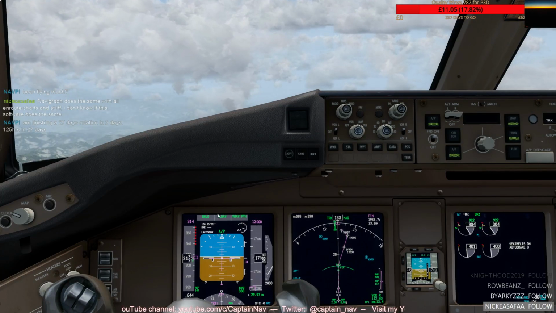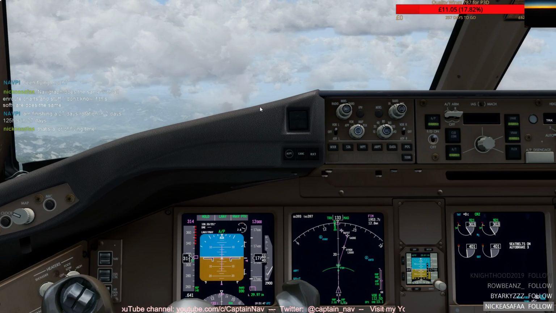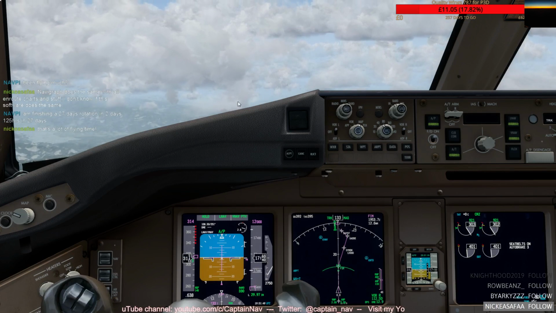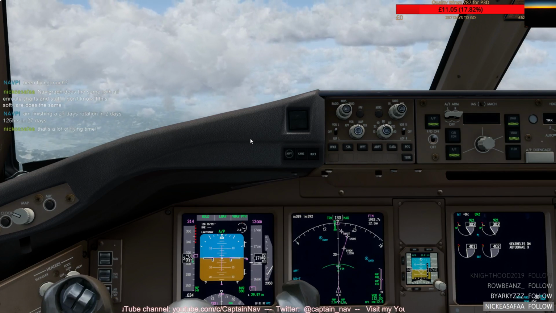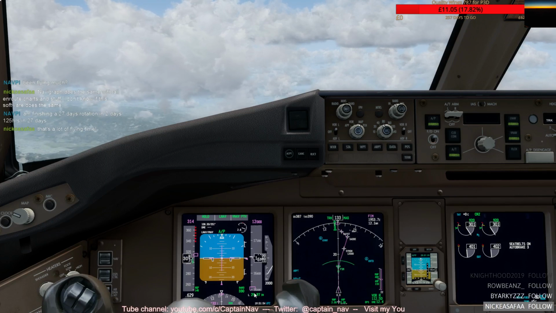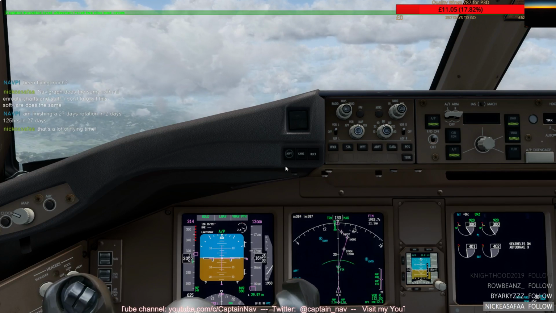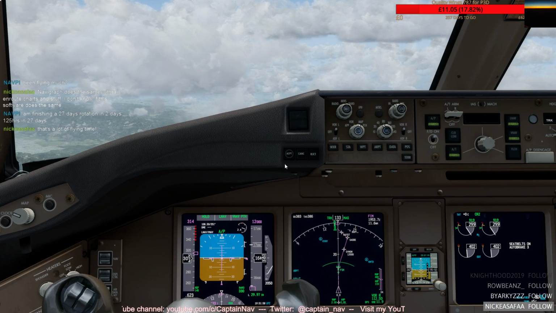So at 18,000 feet, we're already past the transition level. I'll actually tell the crew. Transition level, altimeters reset 2997. 2997, set.